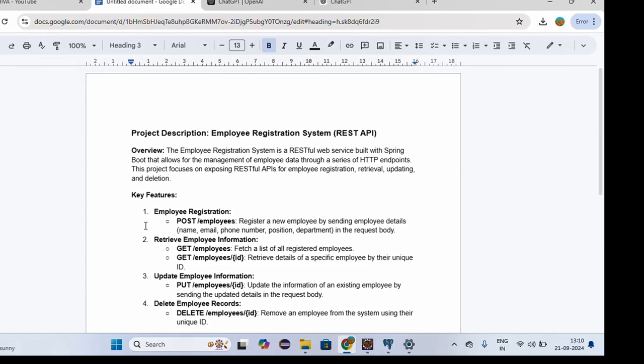The third use case is to update the employee information, because in some cases there is a situation where we need to update it. And the fourth is to delete the employee records.